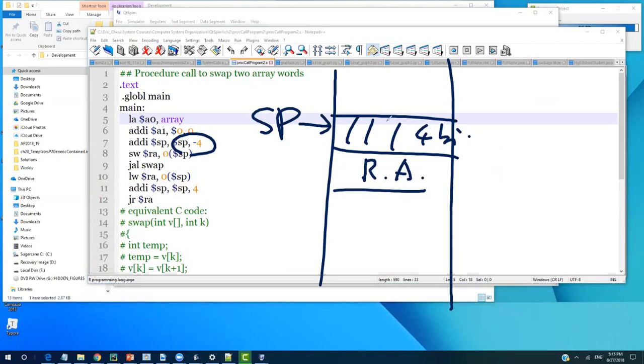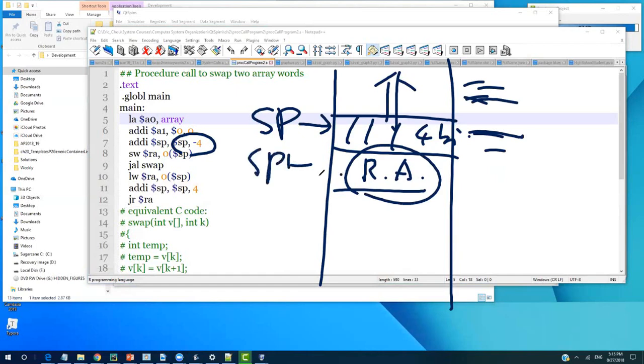Because every time, my stack pointer continues to grow. So my local variable will be put in here, right? But my return address is actually in SP minus 4. So I need to store my return address to there. That whole thing is just to store the return address there. And then after that, I jump to swap. So this whole thing just does one thing. This is actually a function call.